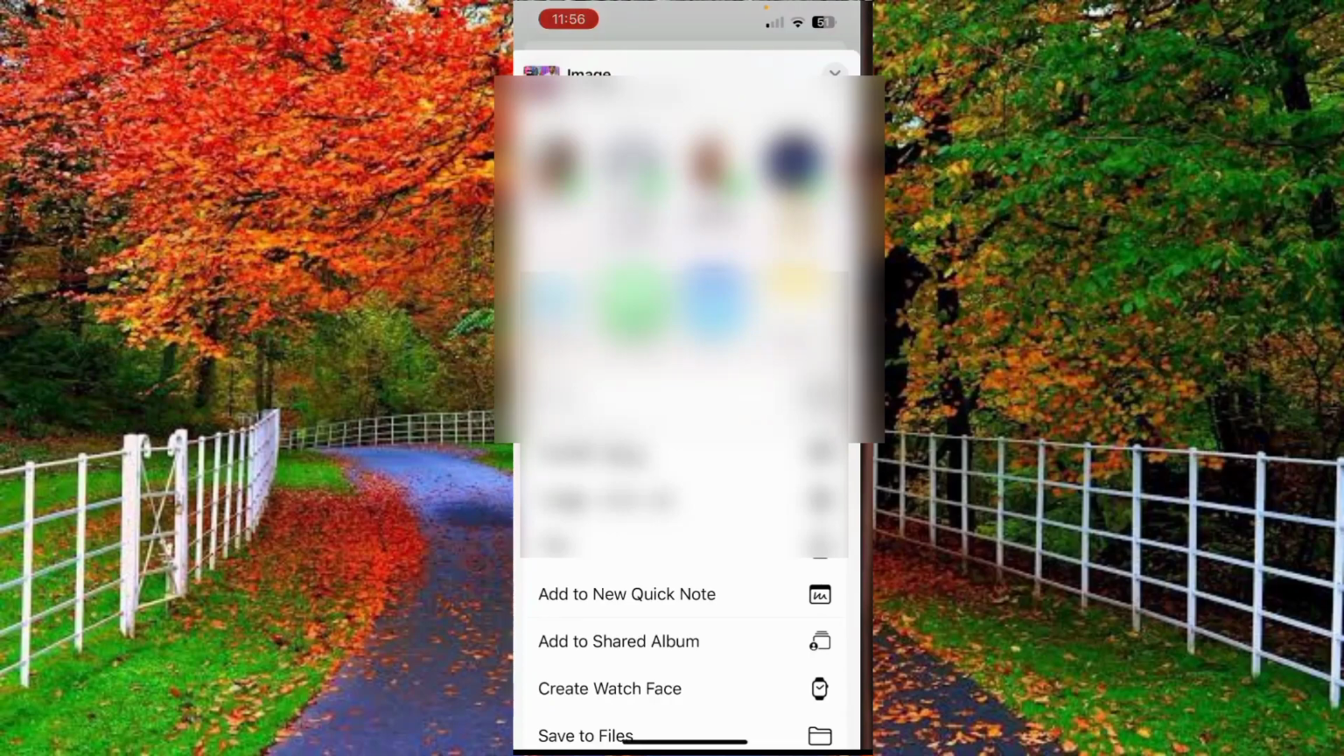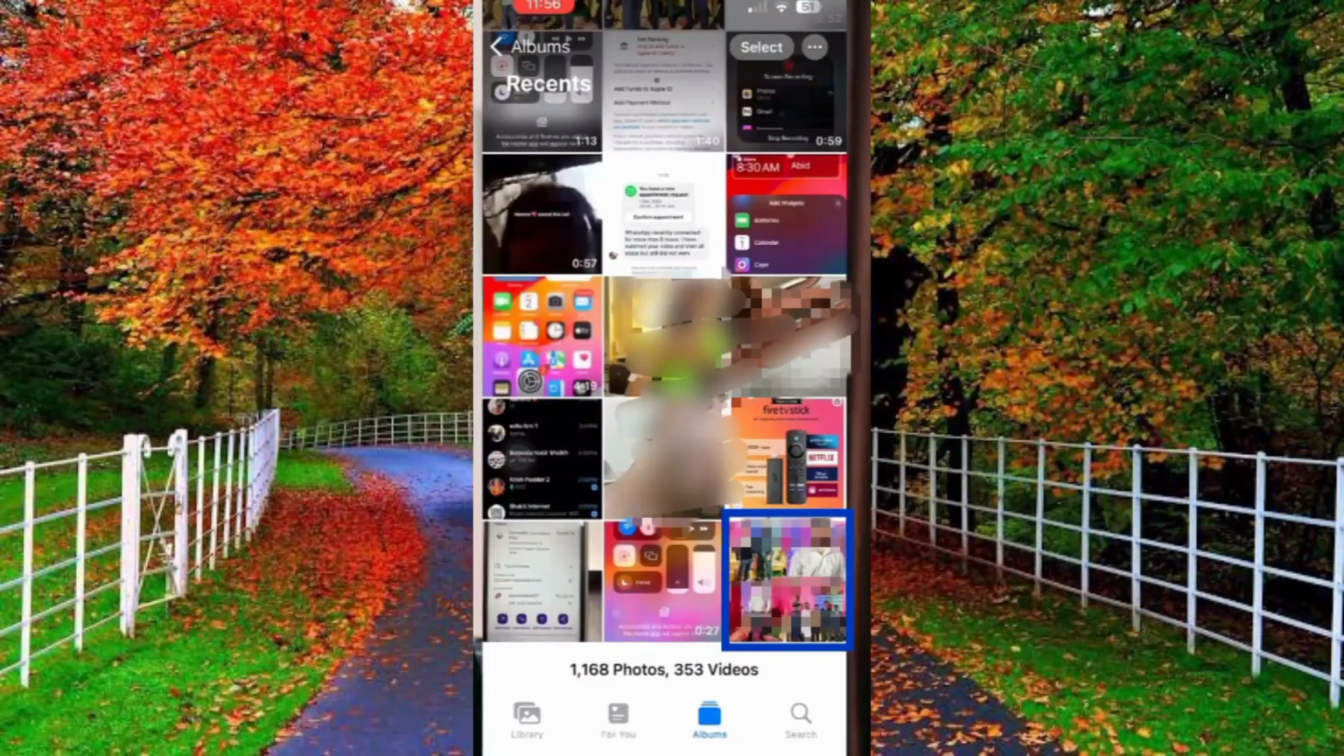Then tap on done. Now go back to your iPhone gallery and you can see that I have made a collage of 4 photos in my iPhone. You can make a collage of multiple photos.